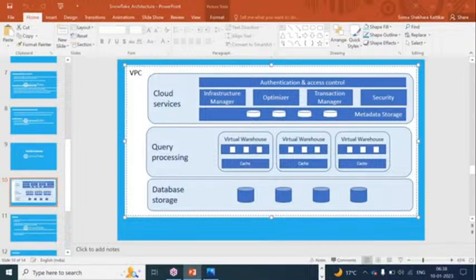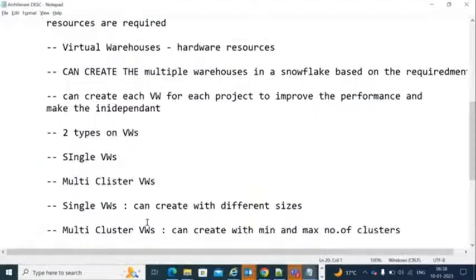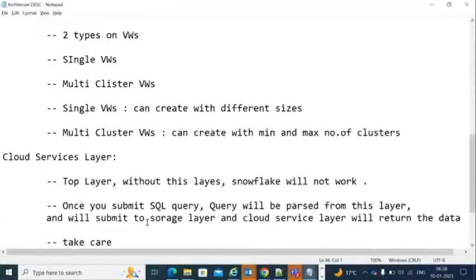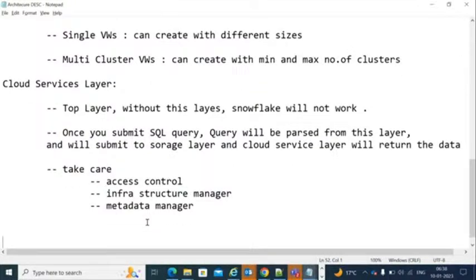So we have a cloud services layer. What is this cloud services layer? You see here, this is the top layer, and it handles the entire Snowflake. This is the very first layer in your Snowflake architecture and the key component. It takes care of everything in your Snowflake from the time you create an account.